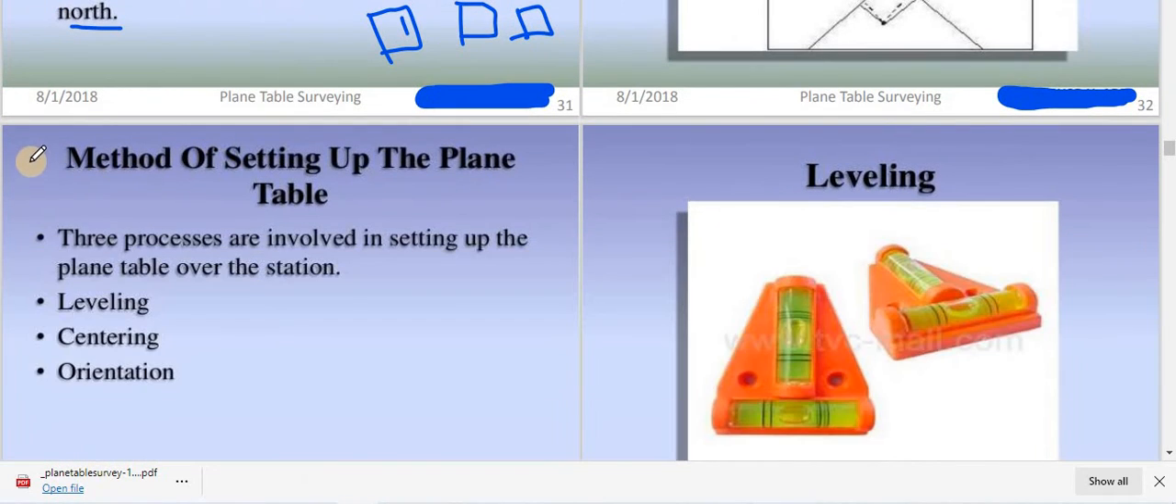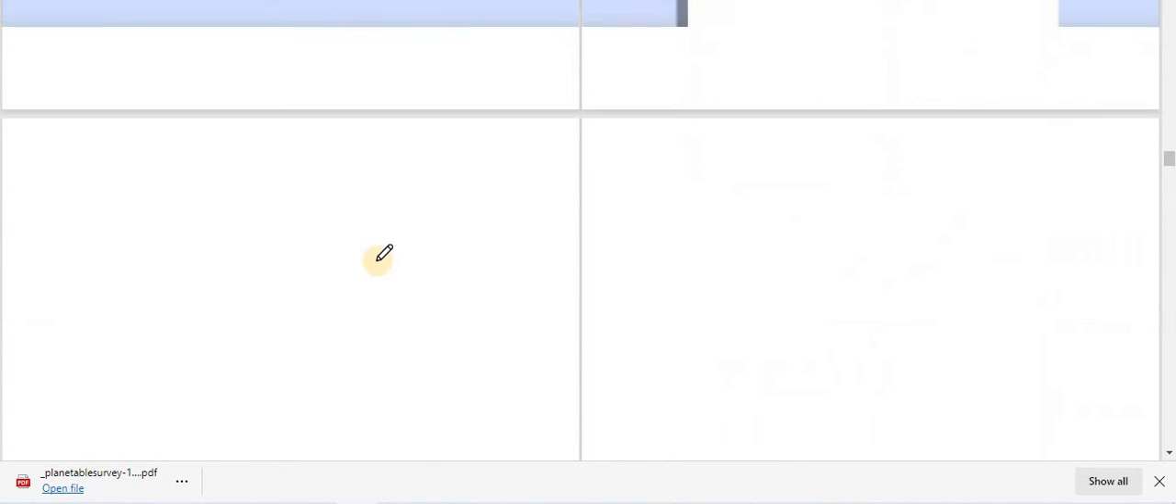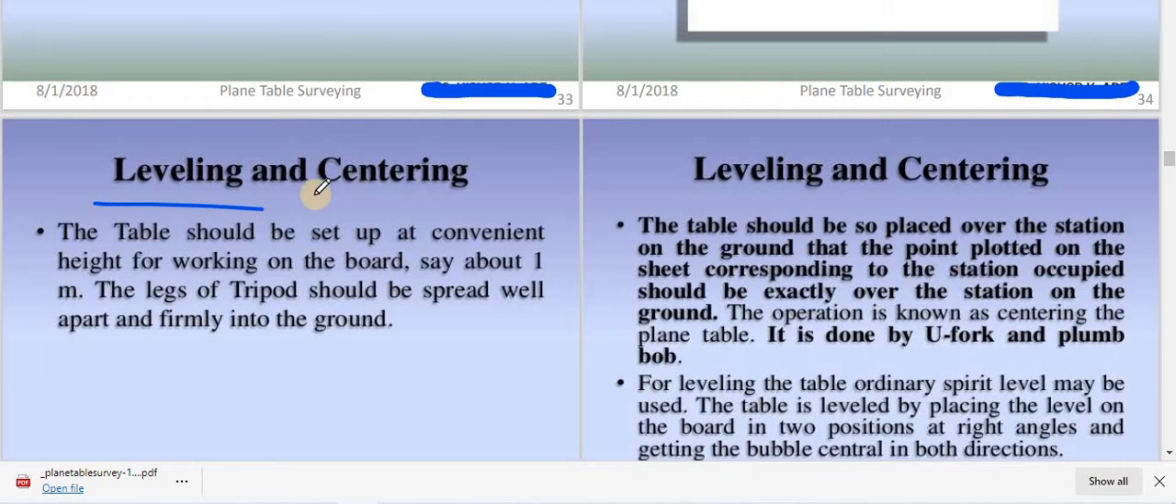After that, the method of setting up a plane table. Three processes are involved. First is leveling, then centering, then orientation. Leveling and centering basically mean the table should be kept at a convenient height for working on the board, say about 1 meter. The legs of the tripod stand should be spread well apart and firmly into the ground. So you should open the tripod stand and fix your drawing board in such a way that you are able to work properly on it.